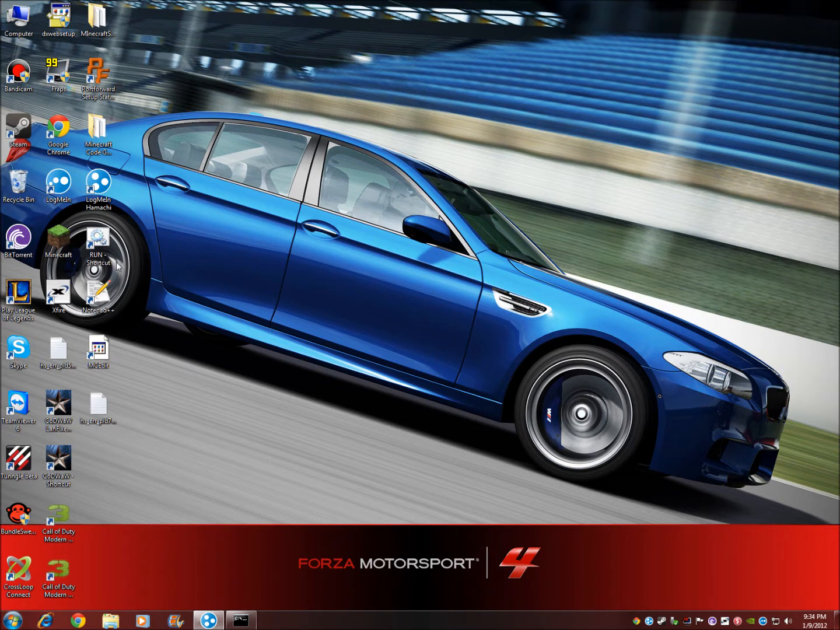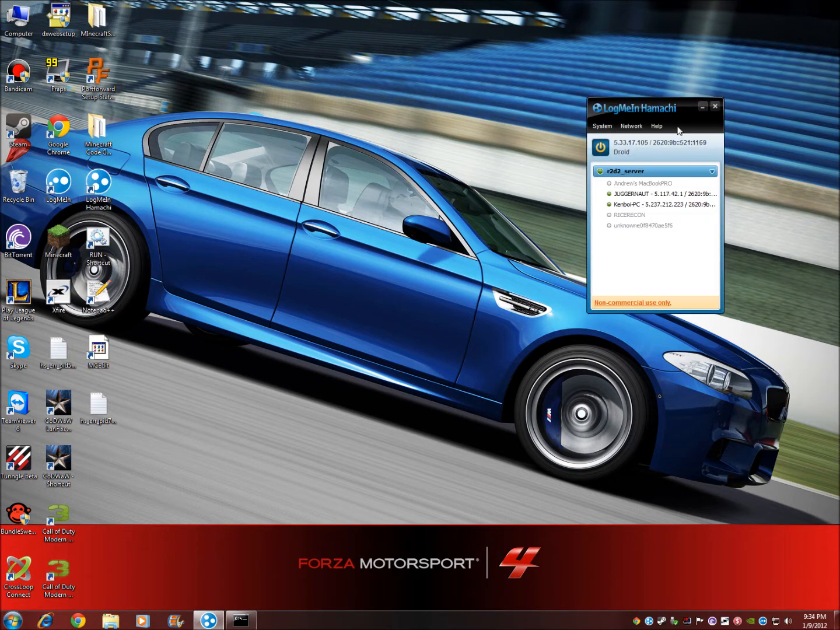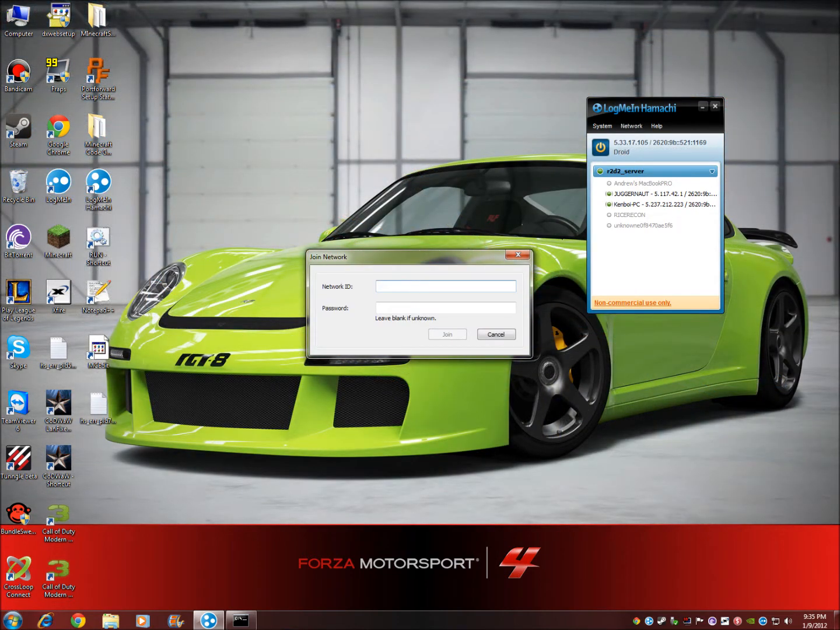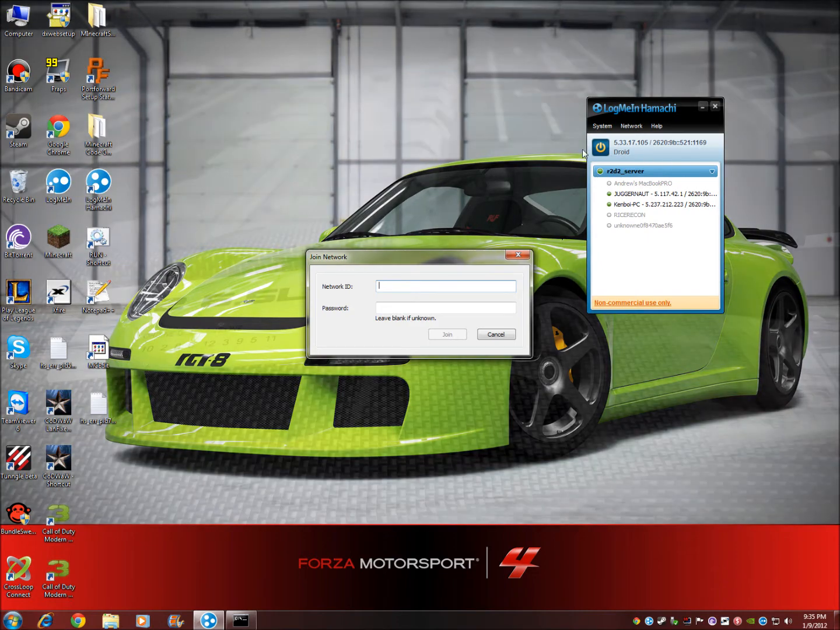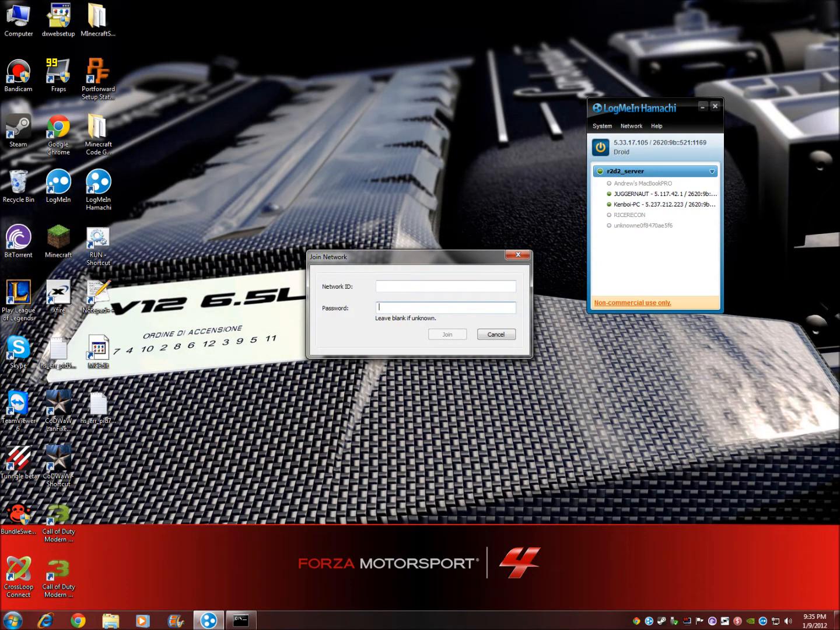Next step, open Hamachi. Okay, so after you open Hamachi, you click Network, Join Existing Network. You type in my network's name, which is r2d2_server. It should say right here. And the password will be Superman. No caps, no spaces, no hyphens, just Superman.